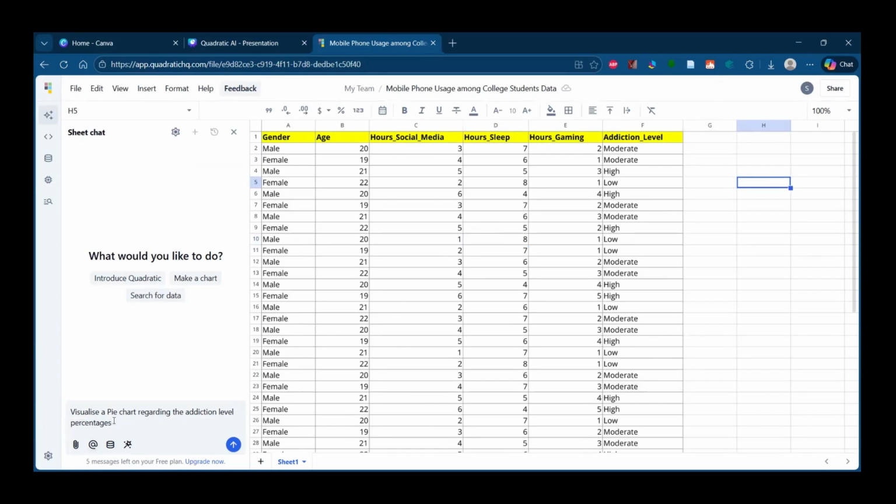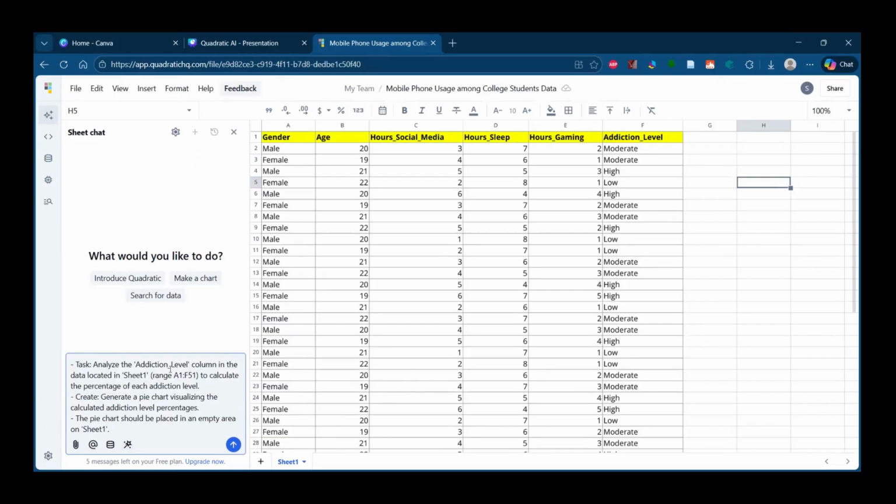So the prompt is: visualize a pie chart regarding the addiction level percentages. There is an option for enhancing, so let me see how well it's enhancing. Task: analyze addiction level columns in the data located in sheet 1, range A1 to F51. Calculate the percentage of each addiction level, and generate a pie chart visualizing the calculated addiction level percentages. The pie chart should be placed in an empty cell on sheet 1.